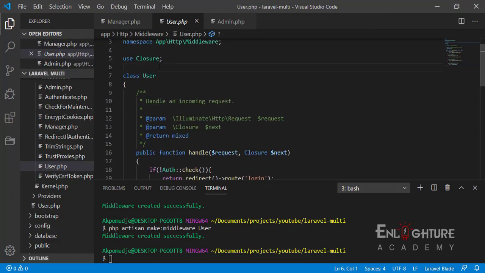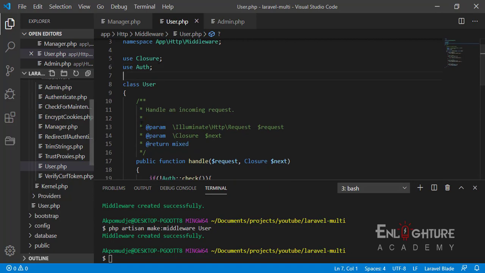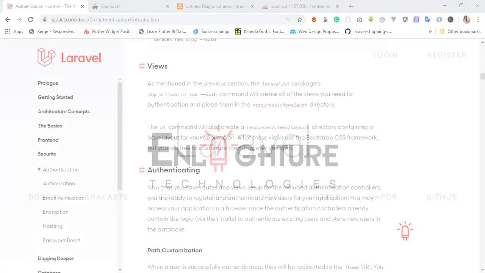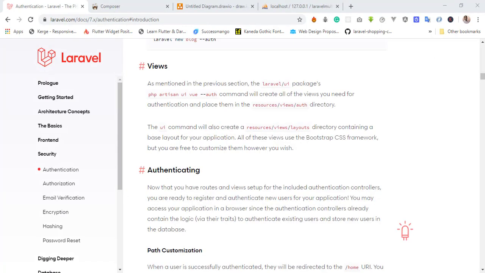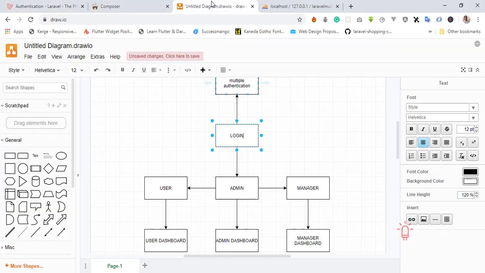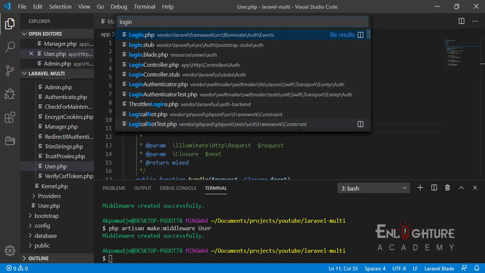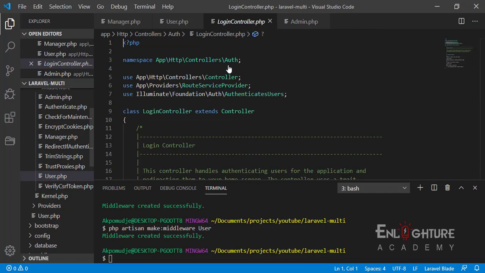Alright, so now the next thing we want to do is our login. If you go back to our draw.io, you find out that the login is the one that directs you to everywhere in the system based on your user role. So we need to edit our login controller. So we're just going to come here and say login controller. Alright, so this is the login controller.